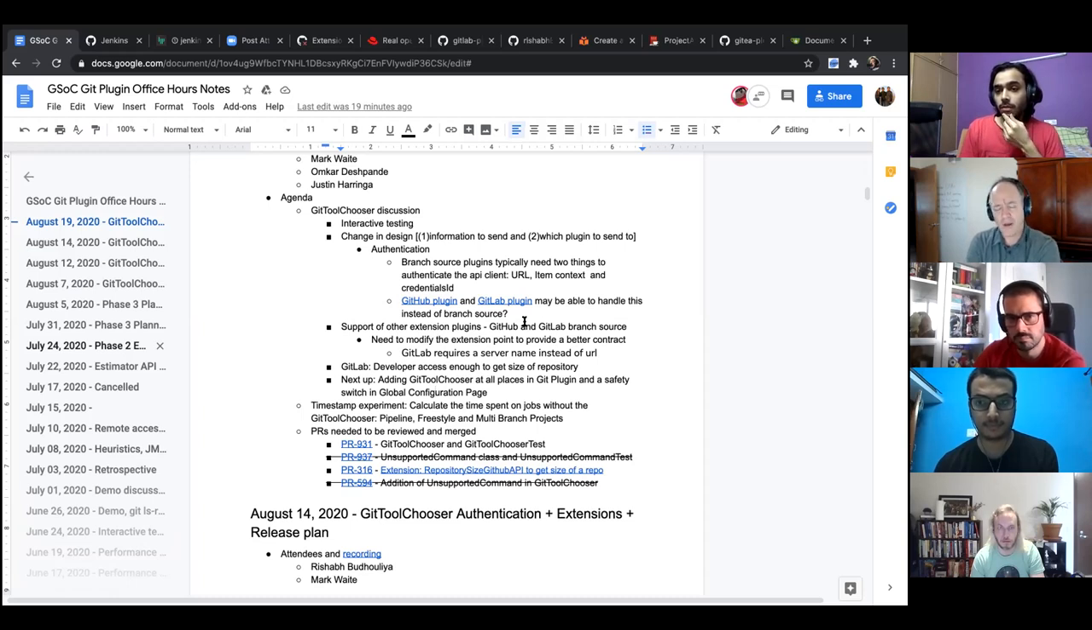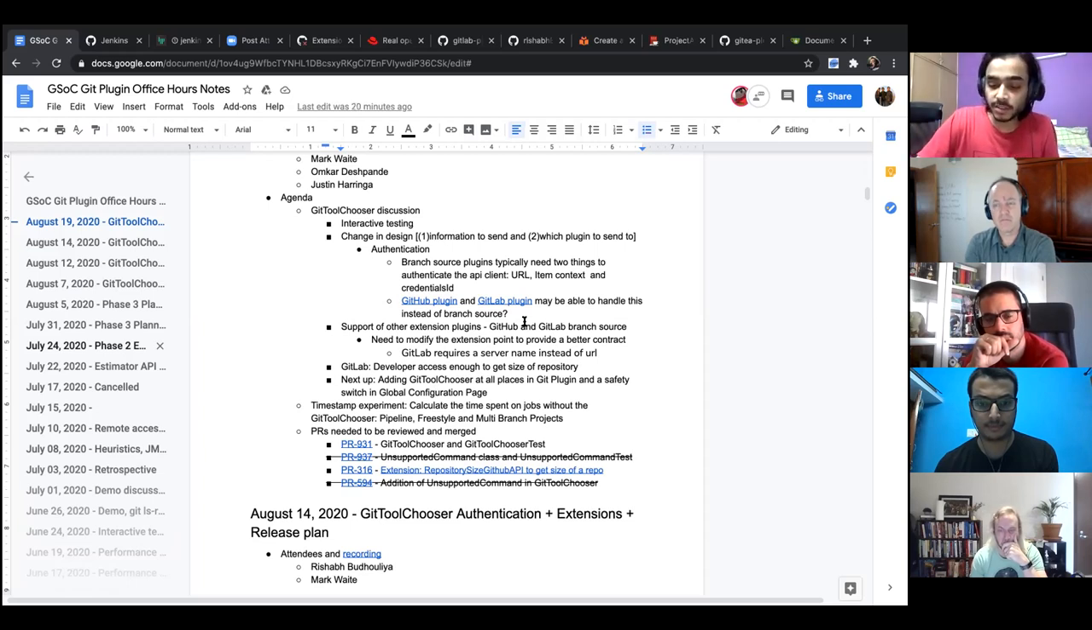So which of the two alternatives would make it easier for you? Is it indifferent to you which way you go, or is there one that would be easier if you did it this way? If all the plugins looked like GitHub branch source, would that be easier, or is it some other way? For me it doesn't make a difference.